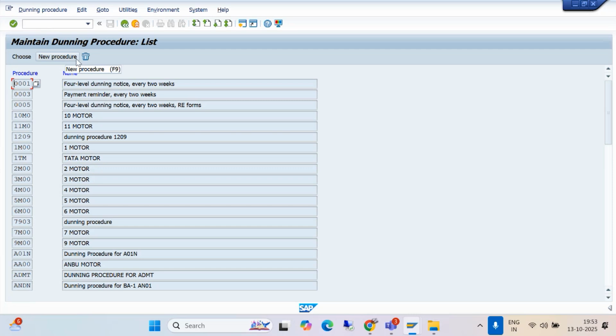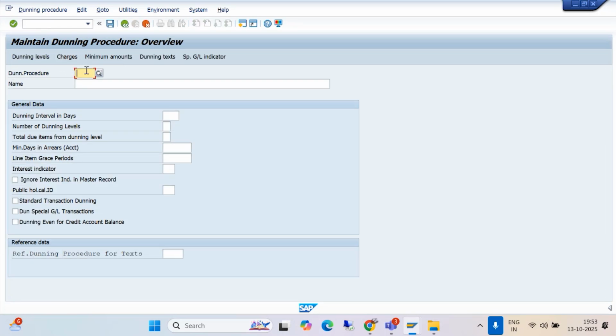So what does the dunning procedure mean? We go with a new procedure. We put one procedure name and give the description, for example, this is the dunning procedure for our company code. We have to mention the dunning interval, in how many days it has to be done, and the number of dunning levels. These are all the things we have to fill in, and then we go to the dunning levels.